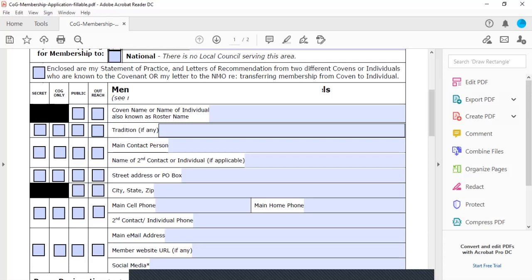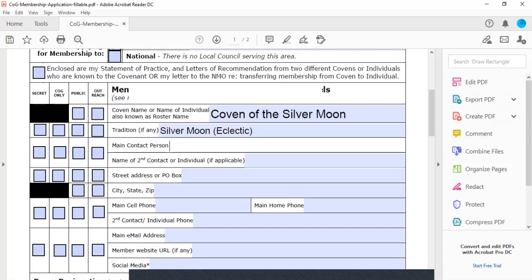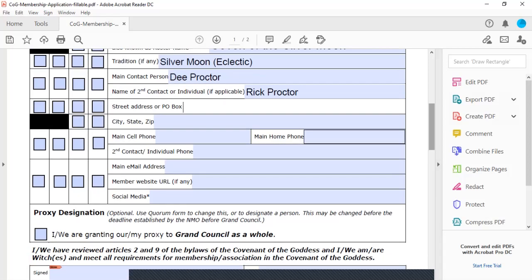So you have your tradition, if you have a tradition of any kind. So we will put in here, I'm just going to put in here Coven of the Silver Moon. That is my coven. Our tradition is Silver Moon, which is an eclectic coven. Main contact, I'll put D, that is me. I could put my husband's name in here. And then, of course, you would just fill out the rest of that. Street address, zip, our email address.